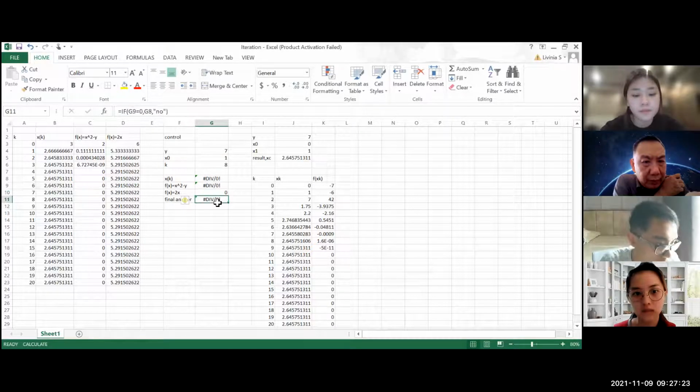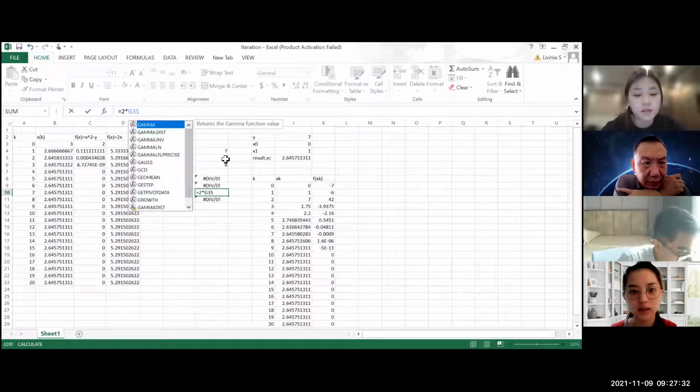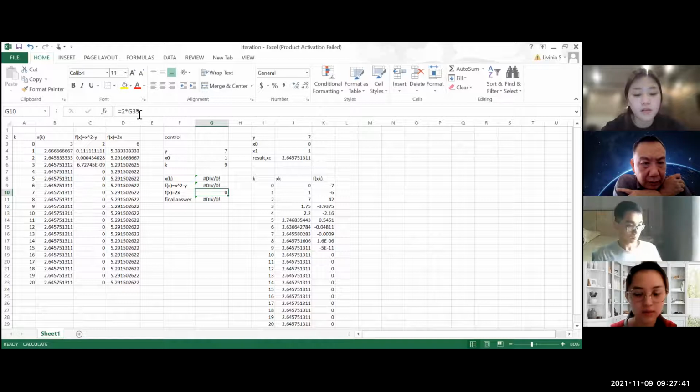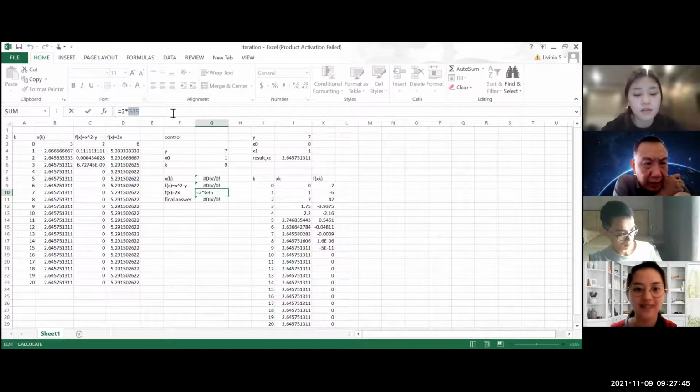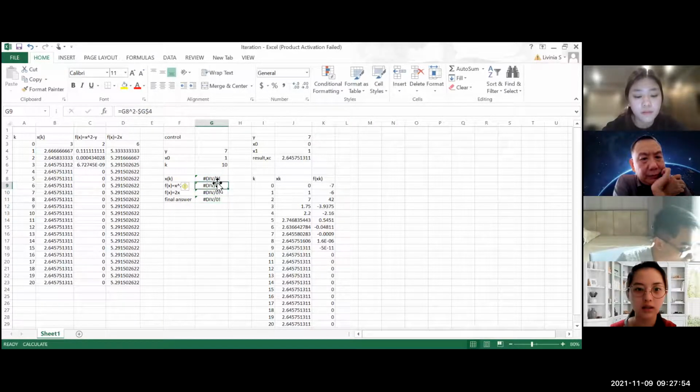Next, 2 times, what is this? G35? Where is G35? What is C35? Should be G5, isn't it? 2 times, no, G8. This is supposed to be 2 times G8. Enter.